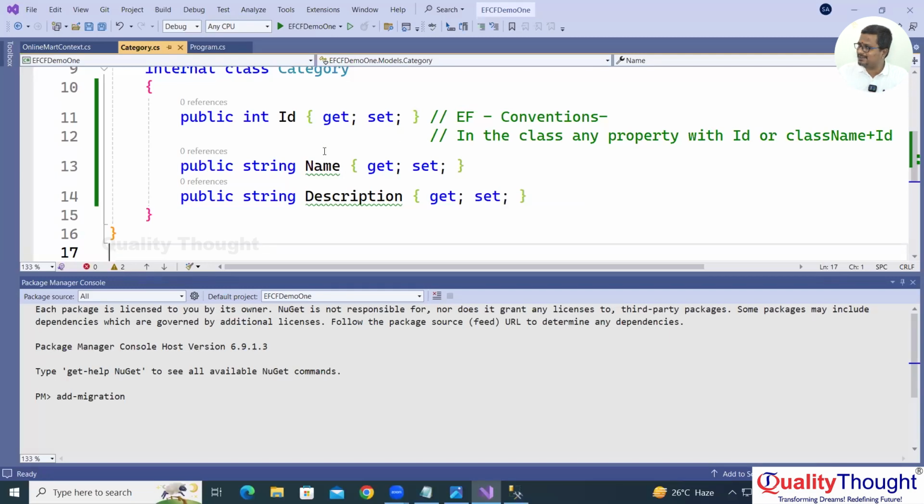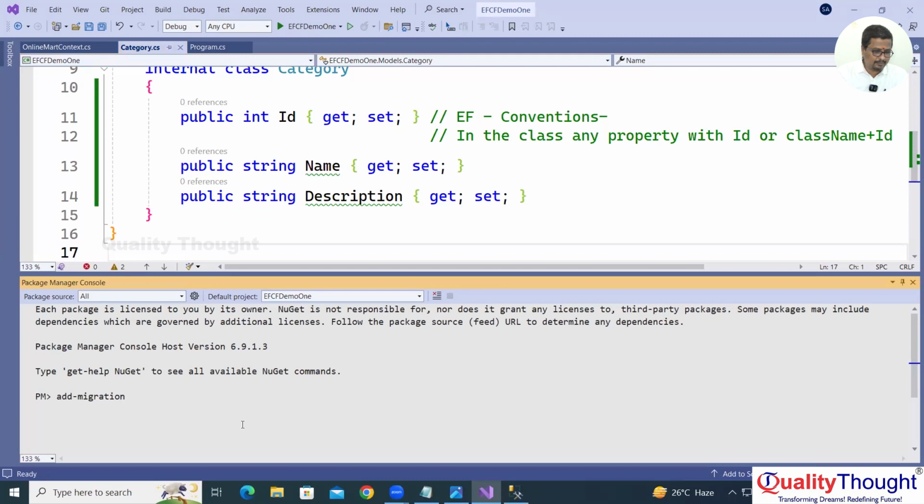But in real time, what happens? As per your requirement, you create multiple classes. So this is the first step we are doing: add-migration. You need to name that process, so I am giving a name to this process. That is the first step. Now let us add. See, the build started.